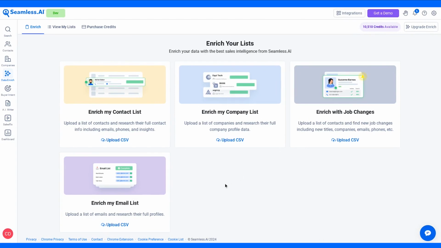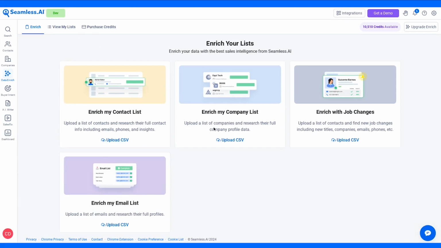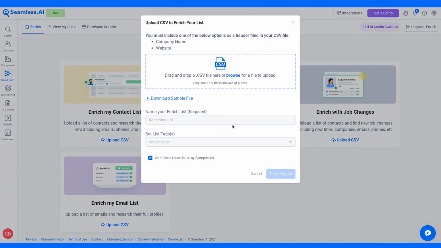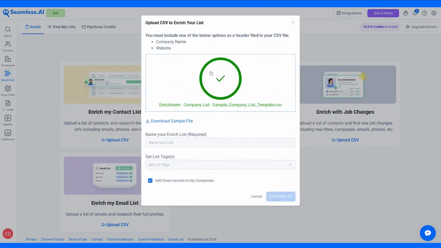Once you're ready to upload the company list, it's pretty simple. It's just getting the CSV file set up. All we realistically need for the tool to work properly is the company name and/or website as a header, and then the information that you're looking to enrich. Once that's all set up, you can simply come into Upload CSV, and then drag and drop the CSV file in here. Once that's done, you'll see this green check mark.